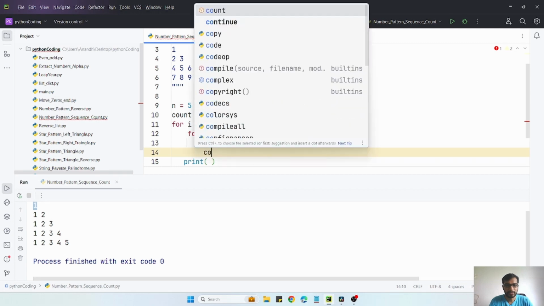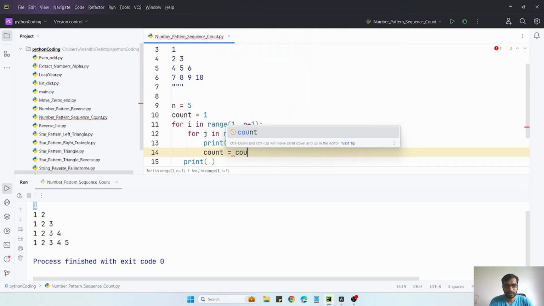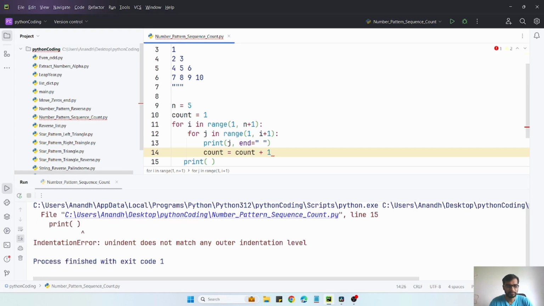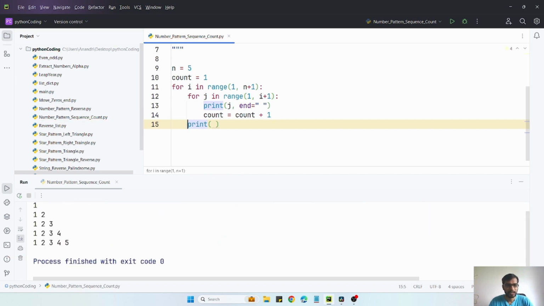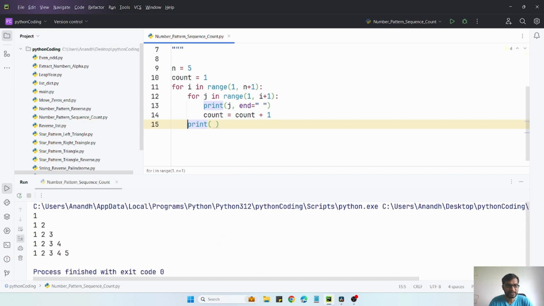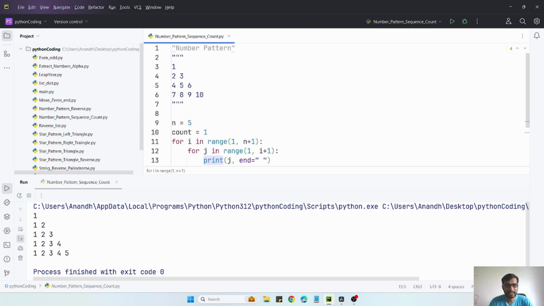I'm going to increment this value, count equal to count plus 1, and I'm going to run this program. Again, you see, there is a problem. Now you can see we still get the same output, which is not as expected.